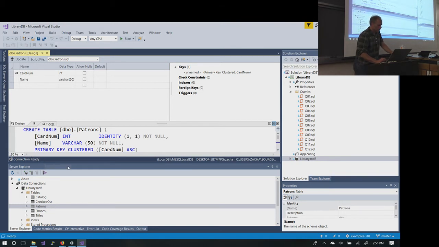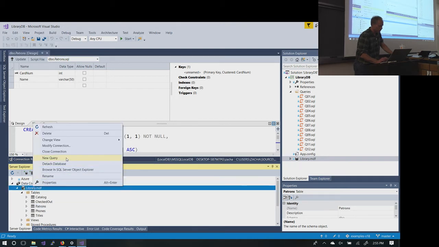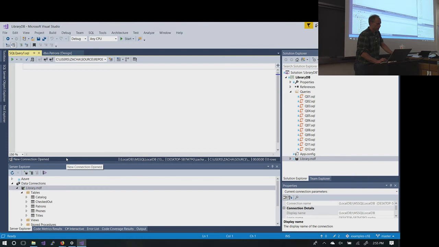So to use it, I'm going to come down here to the database. I'm going to right-click on it, and I want to say New Query. And it creates a place up here where I can start typing queries. So that's how we'll learn about queries. We just type some.